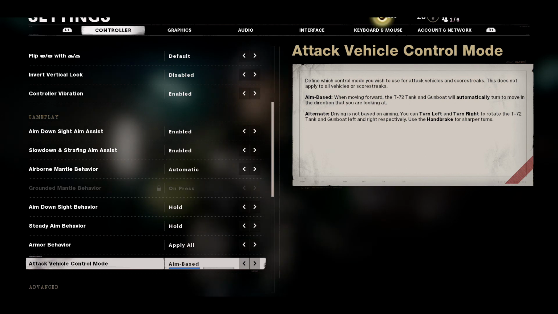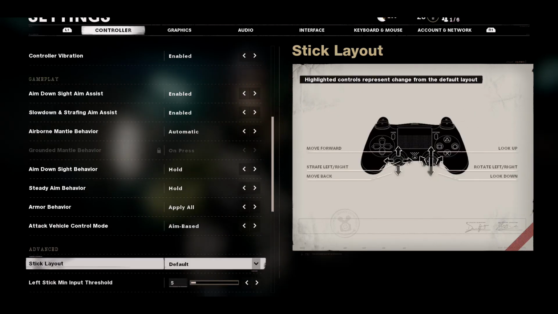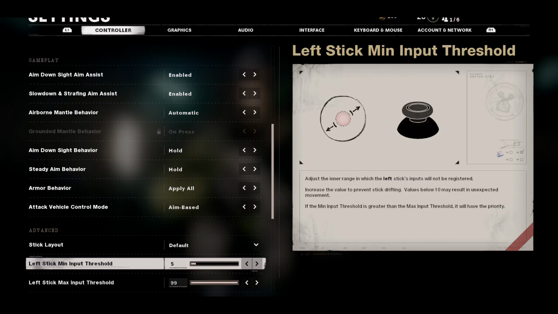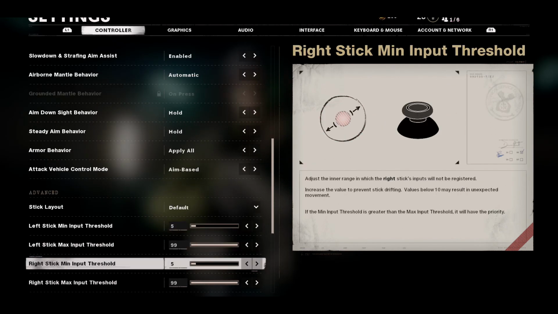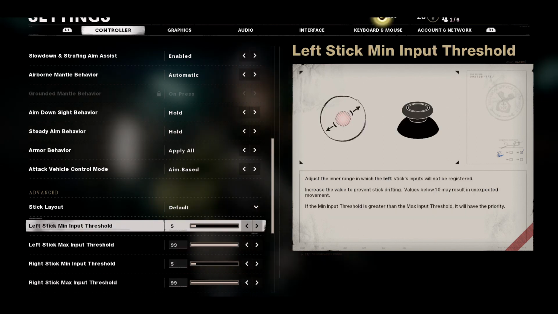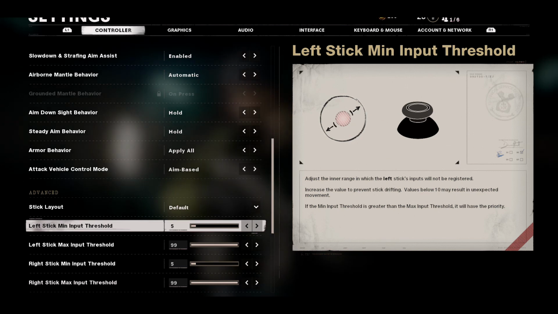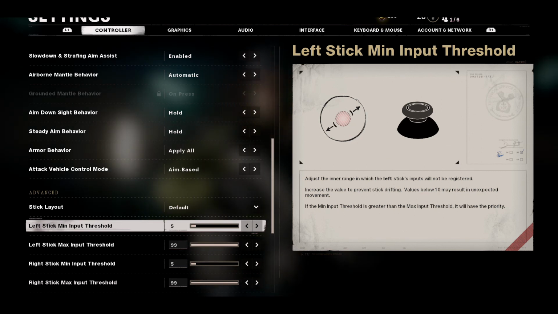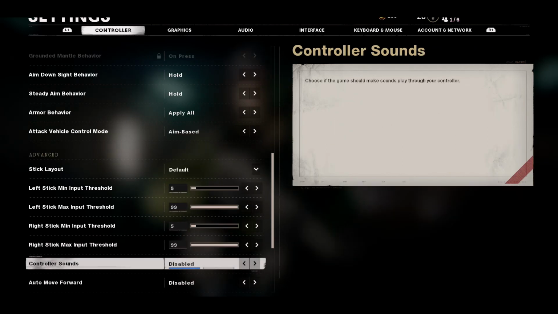I just leave that the same. And for this, I have aim base for the attack helicopter control. Stick layout, I have default. Now the left and right stick minimum input threshold, I turned it down. It was 10. I put it down to 5. That just sits better for me, as it will help prevent stick drift. So I turned it down to 5.